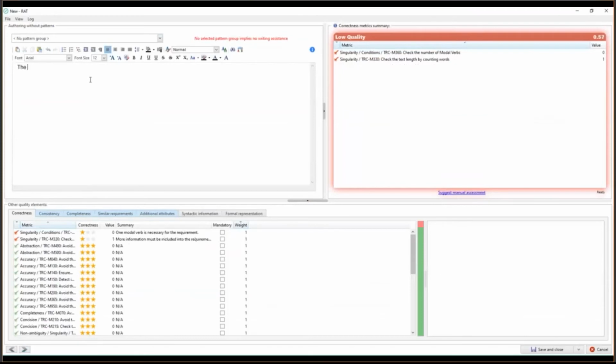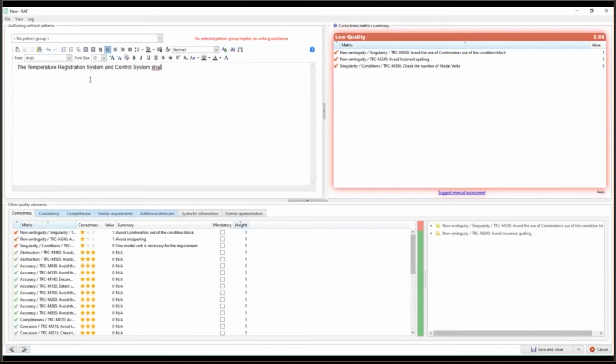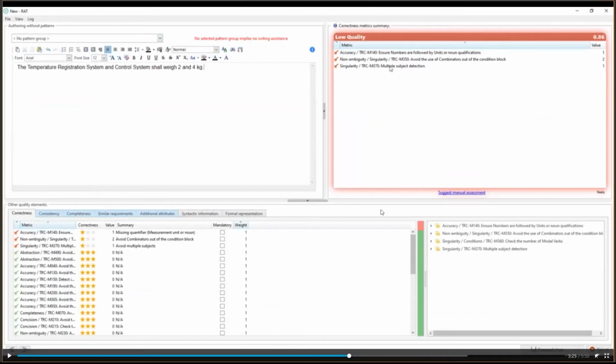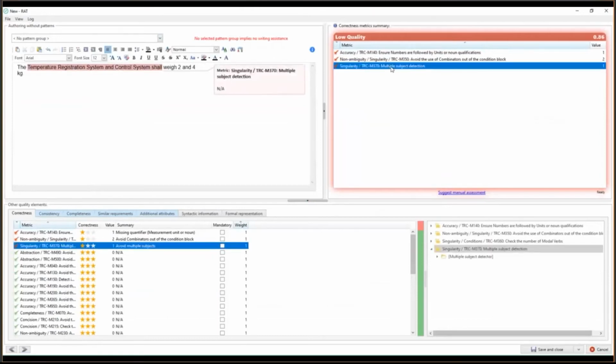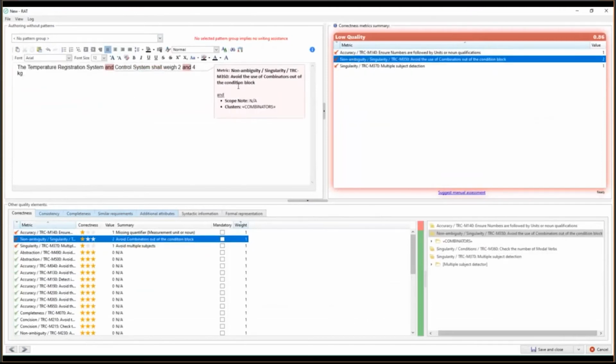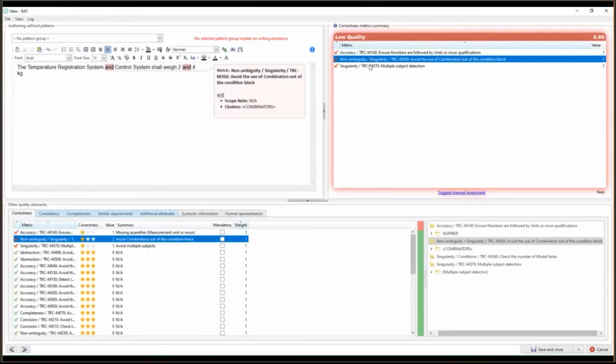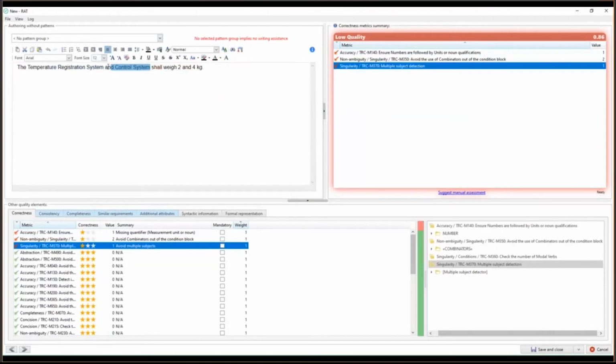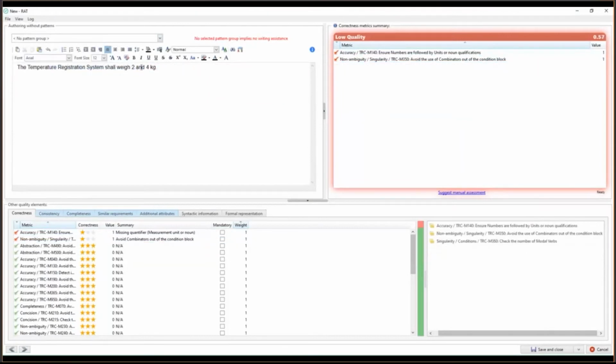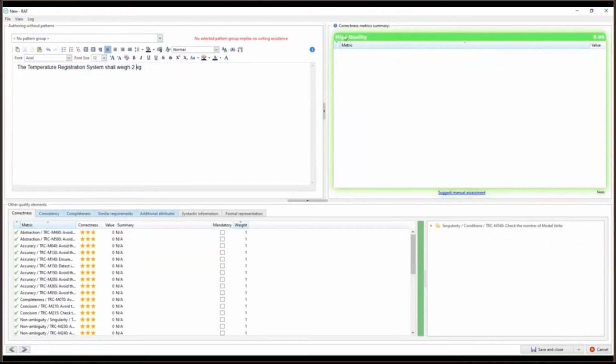So continuing with this specification, now we will take a look at another example. This is basically going to consist of what we talked about before: accuracy, trying to keep things short and precise. In this case, what we clearly have is a matter of multiple subjects. We have the temperature registration system and the control system, specifying the weight that each one has to have. And of course, this is wrong. We should try to break this requirement apart and specify two different ones, each with its own weight. Okay, which is what we are doing now.